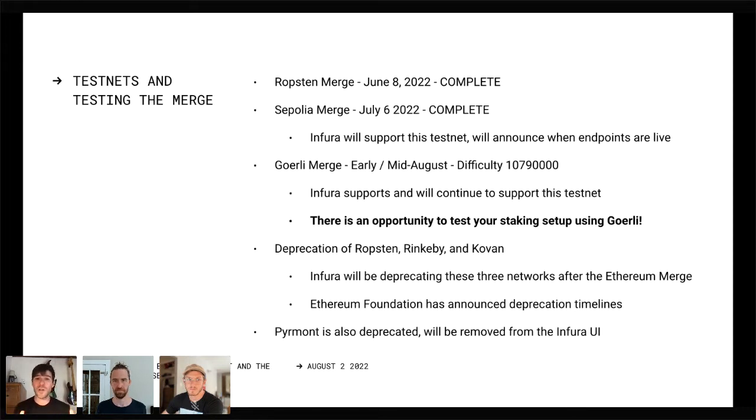But this is just important to note, because if you're using those networks, we want you to start planning and thinking of what you're going to do and whether you're going to use Goerli or Sepolia, because those are going to persist after the merge. Just to note that Kiln is also deprecated, and if you still see it in the Infura UI, it will be removed. So prepare for that. Exact timelines on when we'll do that deprecation will come out after the merge happens. We will definitely give you advanced notice, at least 2 weeks, but almost certainly more than that, around when we'd be deprecating those networks. But Goerli and Sepolia will persist.